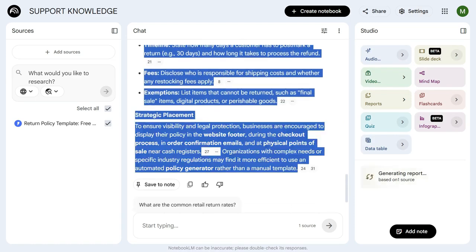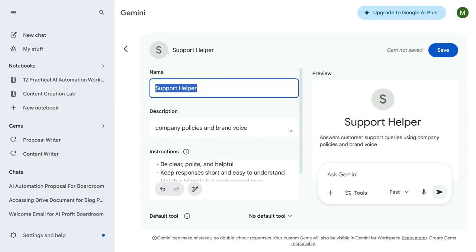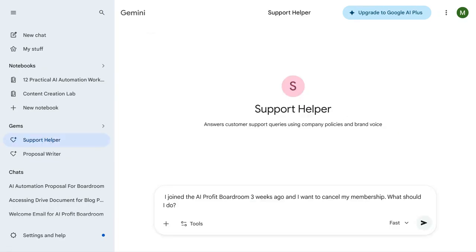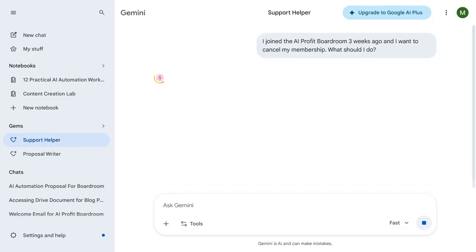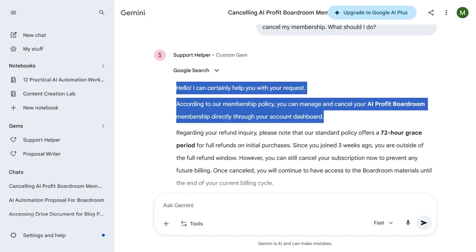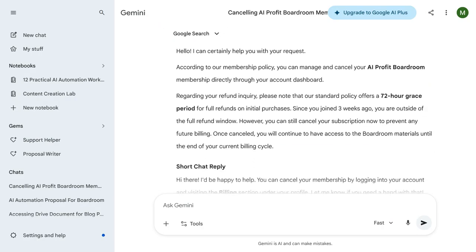Then I make a gem called Support Helper. I write the instructions. I open Google Docs, click the Gemini icon, turn on Drive Search, pick the gem. Now I paste a customer message. Like, I joined the AI Profit Boardroom 3 weeks ago and I want to know how to cancel my membership. The gem pulls my policy docs from Drive, finds the right cancel rule, matches my brand voice, and drafts 2 replies, a full email, and a short chat reply.